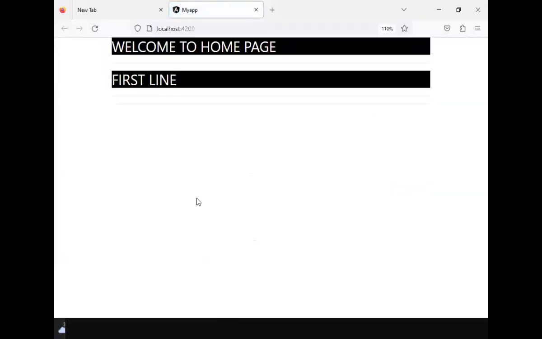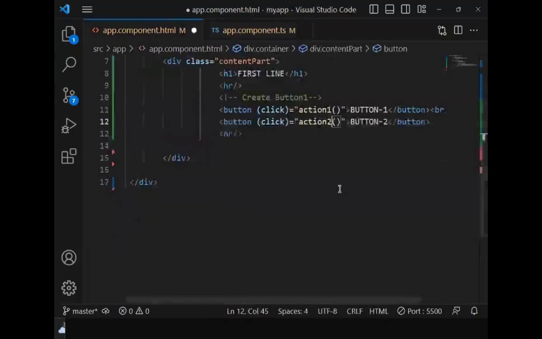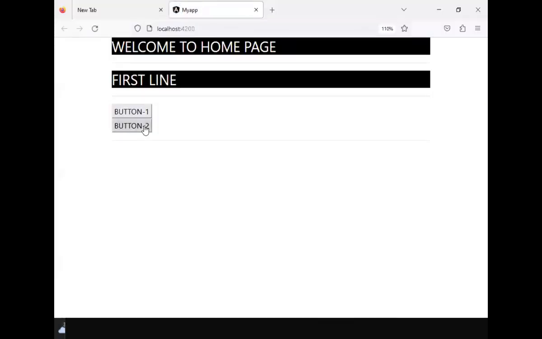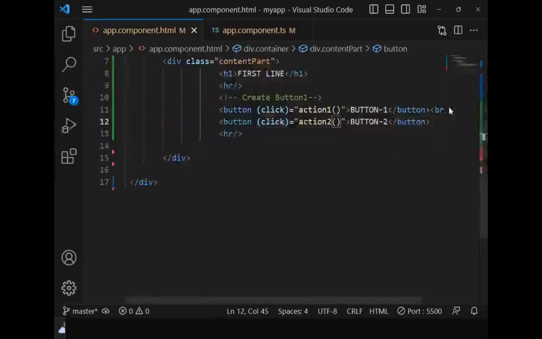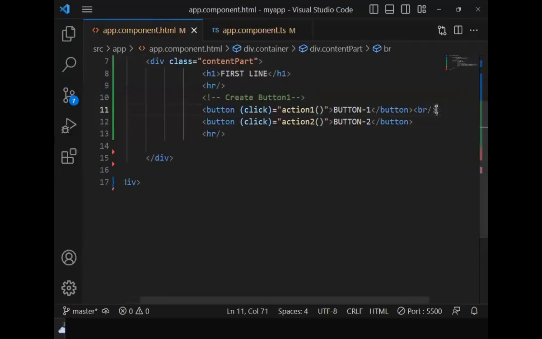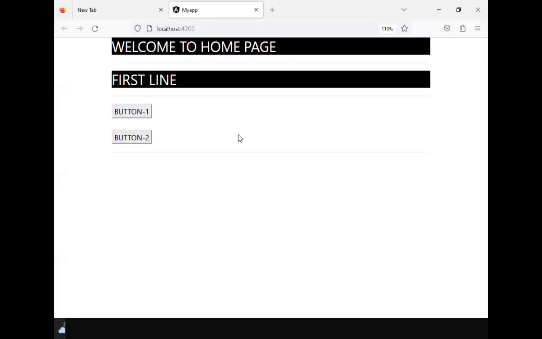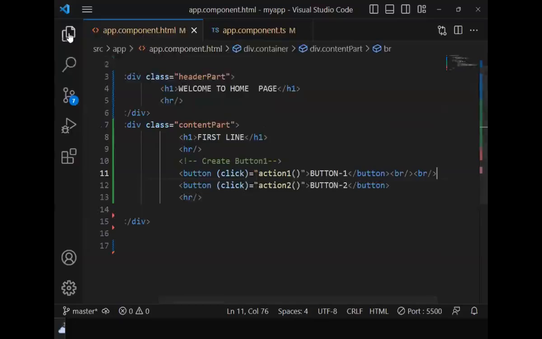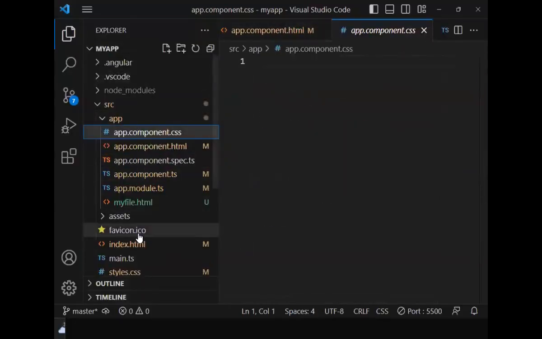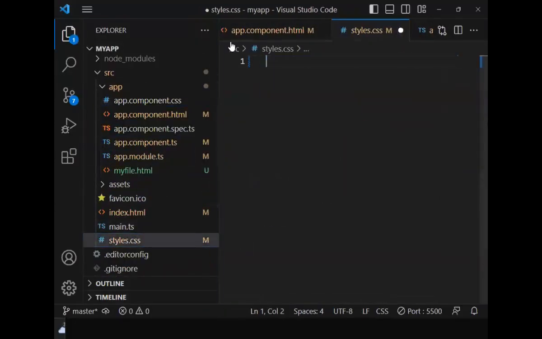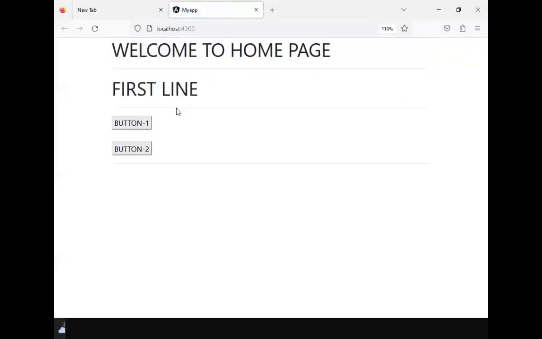Where are the buttons? Gone. Save it. No, I didn't save it. Okay. Now 2 buttons are there or not there? Where is the first line? Here is the first line or not? So why H1? I think CSS we have added globally. That's the reason. I removed it, the global CSS that I had added.